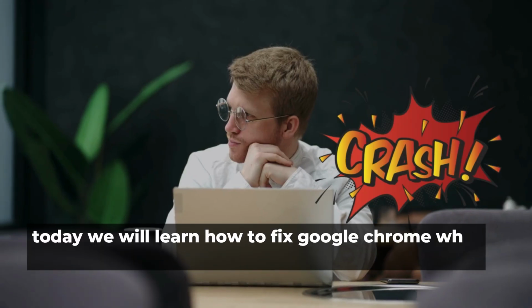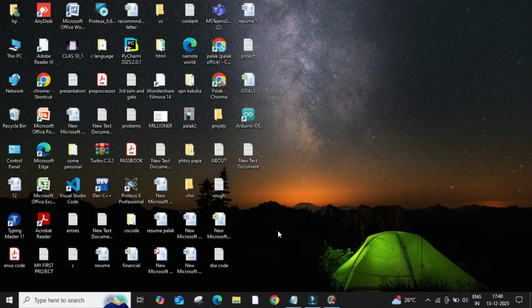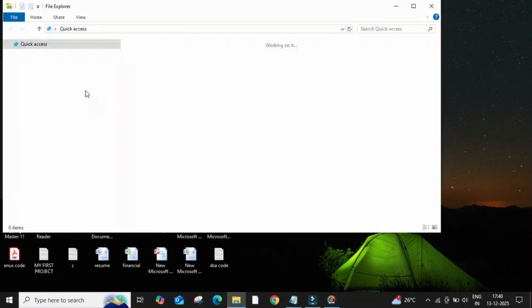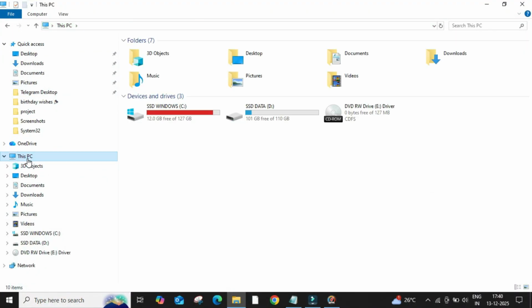Today we will learn how to fix Google Chrome when it crashes. Let's begin. First, go to the Windows menu and search for File Explorer. Open it, click on This PC, and then head straight to the C drive. This is where most of your system programs are stored.